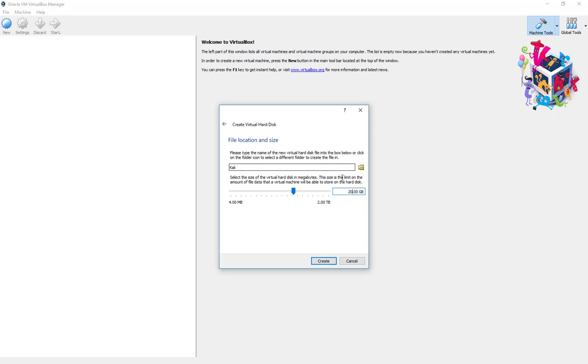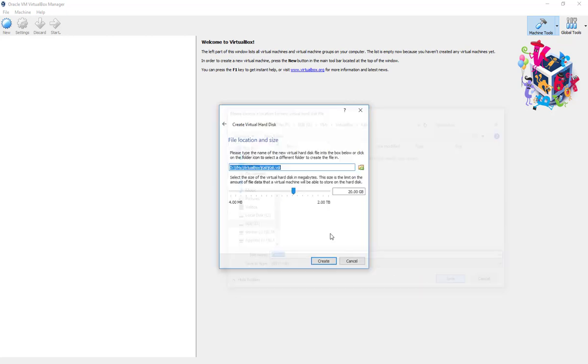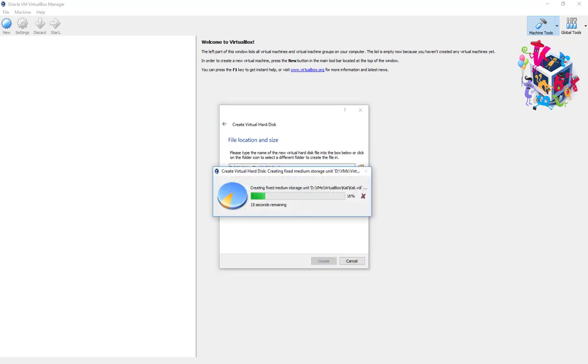And I'm going to change the location. So yep, this is good enough. Kali, that's where I want it to be. VirtualBox and Kali. That's the exact location where I want it to create. Go ahead and hit create. This is going to take a while. I'm going to pause this and I'll come back when the creation is done.